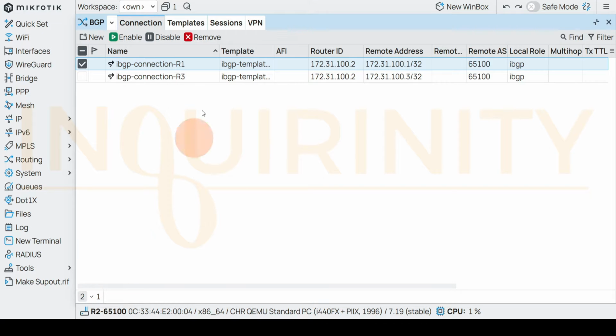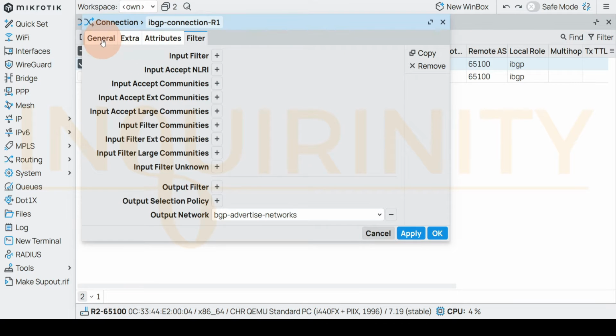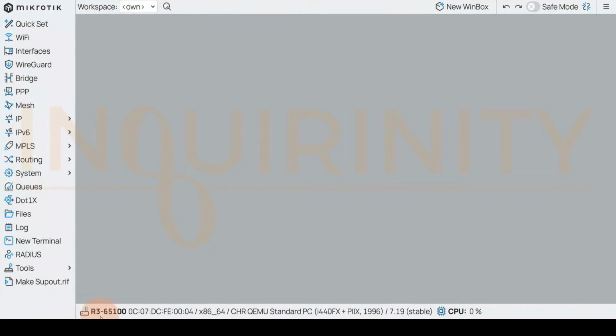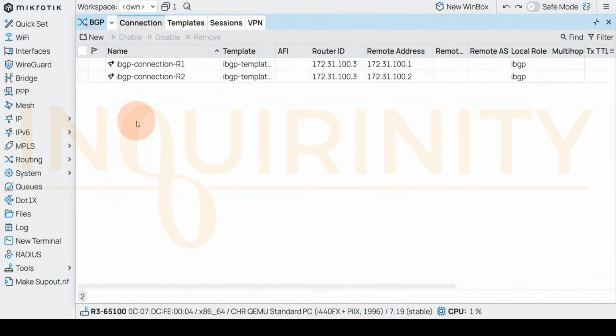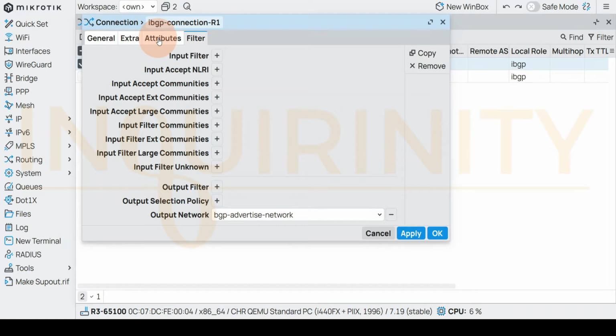We are on R2, so we have edited the connection on R1 only. We go to Filter, then under Output Network we drop down and only have one firewall address list, which is why only this BGP advertised networks is showing. That is similar to what we have done in R3. We went to Routing, BGP, created an address list and the routing table, and similarly configured only our peer connection to R1, and under Filter it's Output Network.